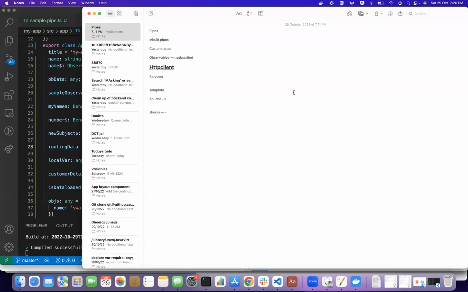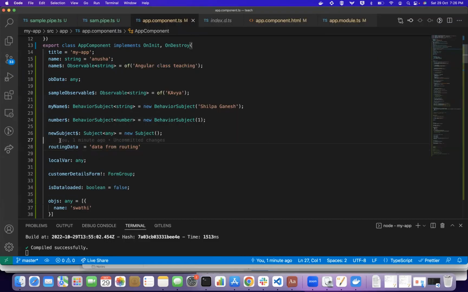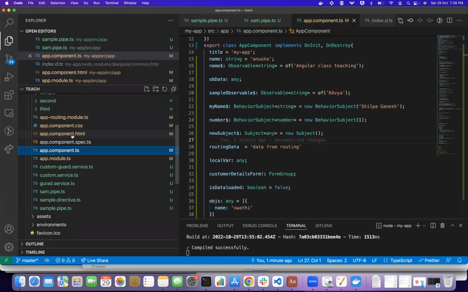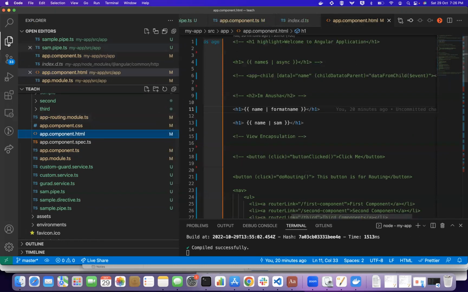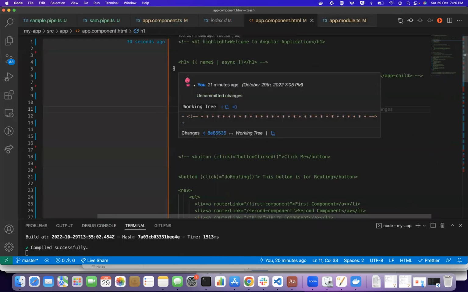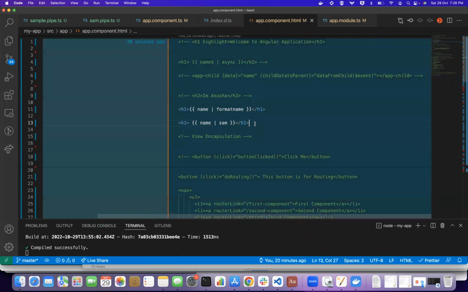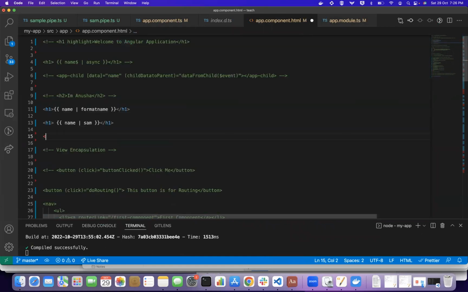And now let us just rewind. What are pipes used for? Transform. Pipes are used to transform the given data. Okay. And how many types of pipes are available? Inbuilt pipes and custom pipes. Correct? Yes, Anusha.